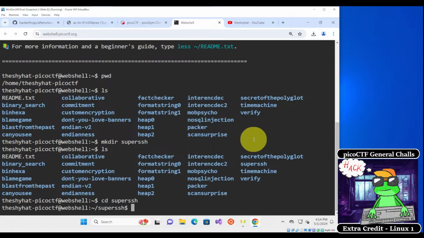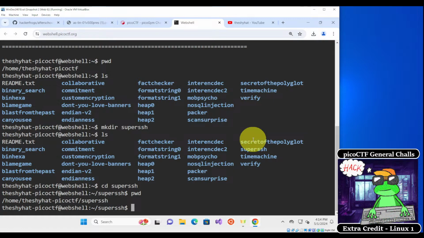and after you hit return, you would do pwd to print working directory, and you see that your directory has changed to /home/your name/picoCTF/Super SSH. It's a good thing to create different directories when you're working inside of the web shell, because you don't want all of the files for the different challenges mixing together, because that can get very messy very quickly. You want to keep things compartmentalized. So with that done, let's solve this challenge.